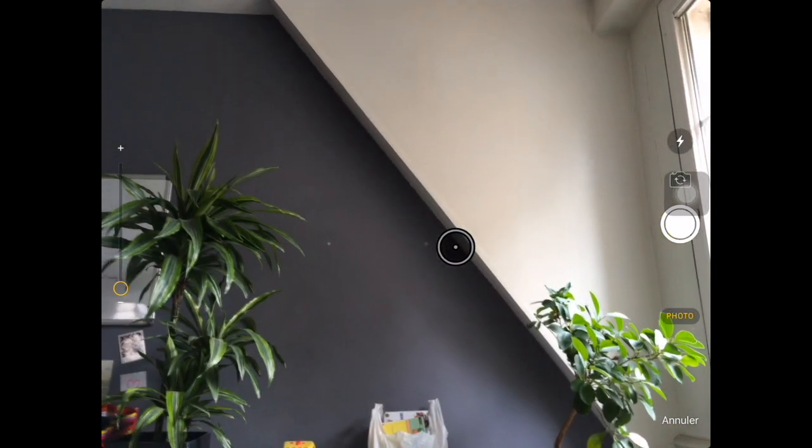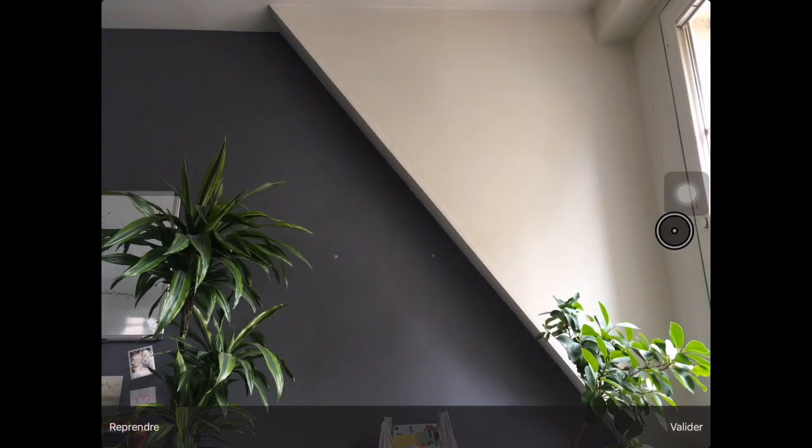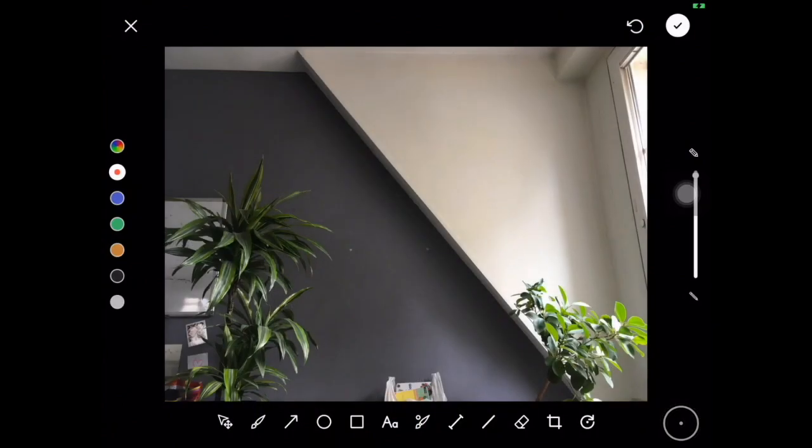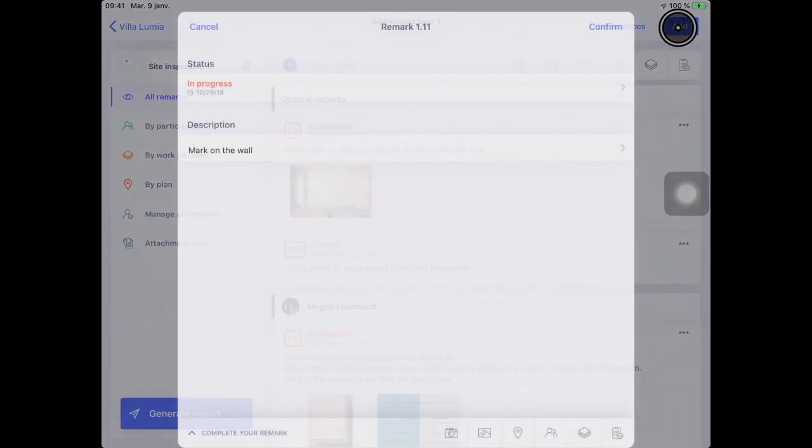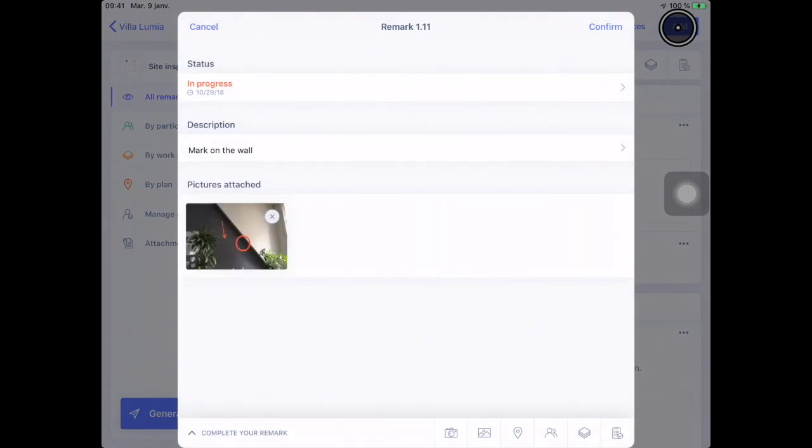Let's use a photo to show precisely where the mark is. So you take the photo like this. And now you can point it with an arrow, circle it, and this photo will now be attached to your remark and displayed in the report.